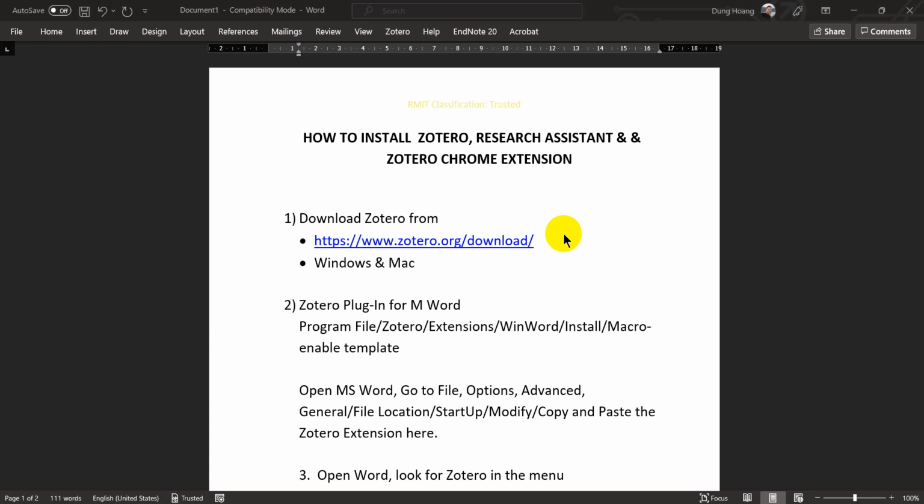Hello, today I'm going to show you how to install Zotero, the research assistant software, and the Zotero Chrome extension. Okay, first you need to download Zotero from zotero.org. I'll put the link down below in the description.